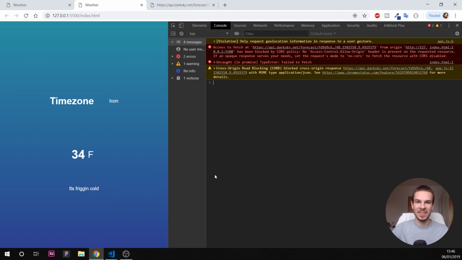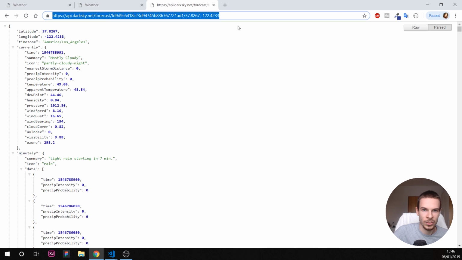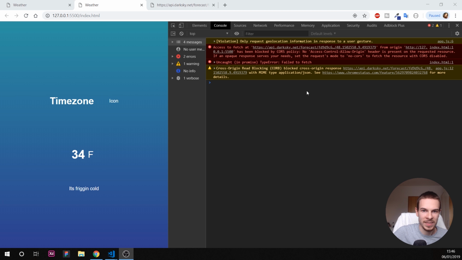All right, so look at that beautiful error. It's gonna say, hey, Darksky API does not allow you to access this API from localhost because of cross-browser origin, whatever. You're gonna get this error a few times, but for some reason they're not gonna let you access it from localhost. As you can see, it works just fine here on Chrome, but on localhost, it's not gonna work.